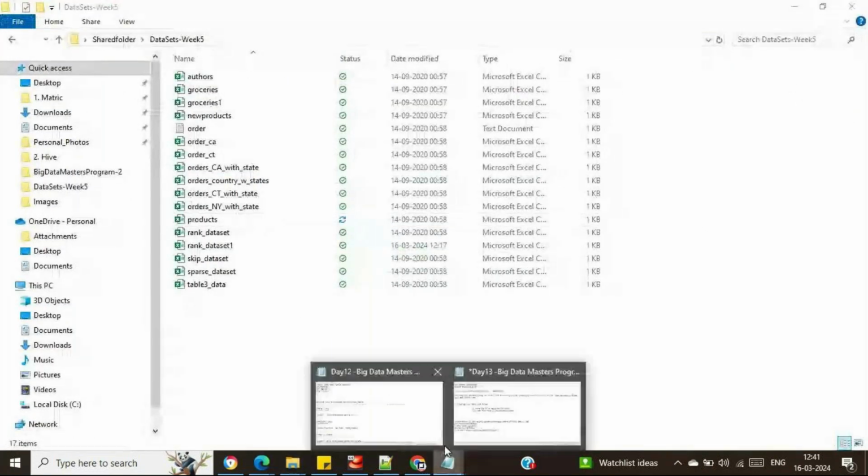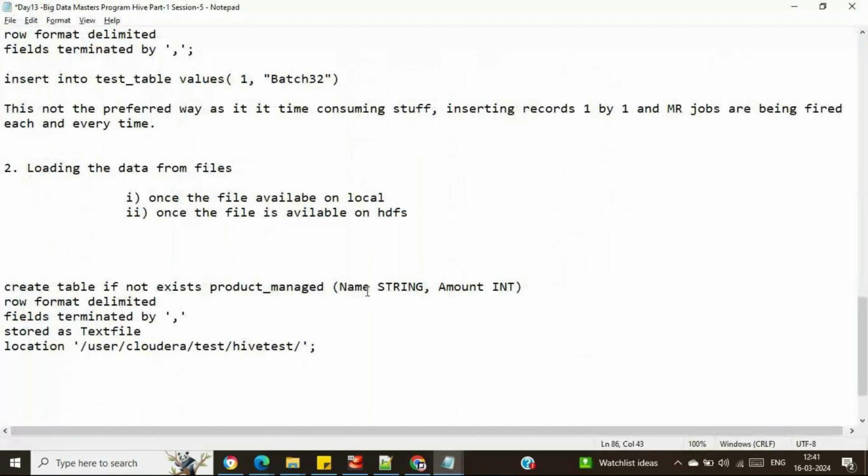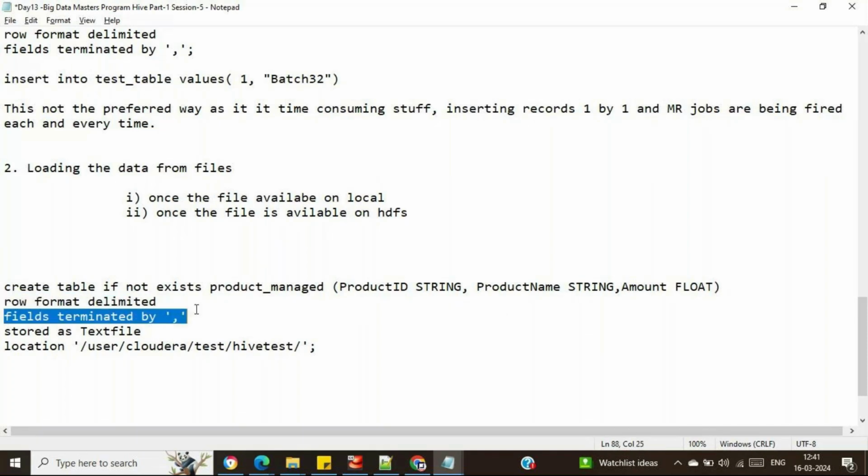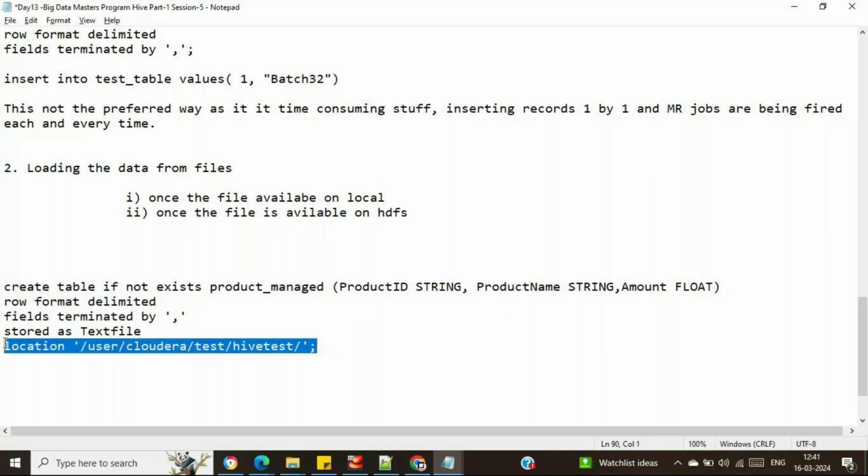So product ID is of string type, and then product name is of string type, and amount, let me mention float. So amount is float. Row format delimited, fields terminated by comma, stored as text file. That is perfectly fine. Let me remove the location.